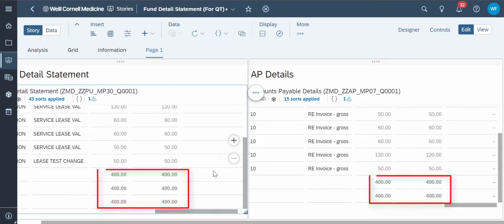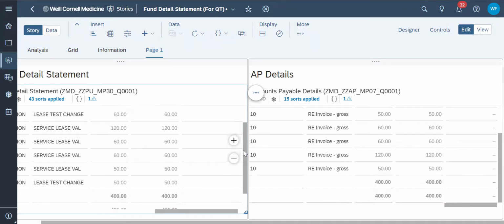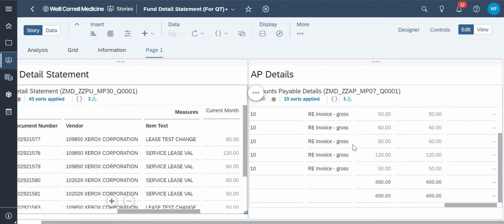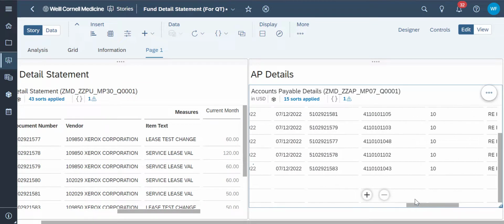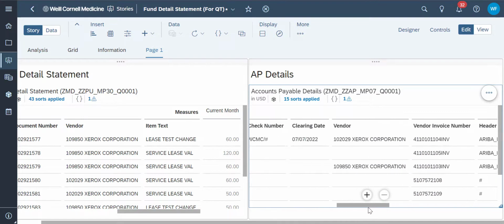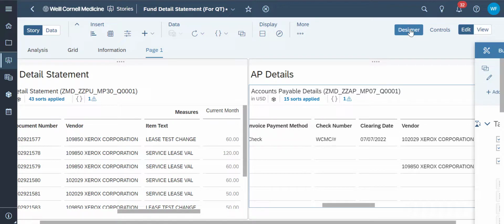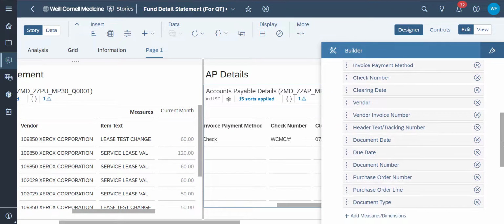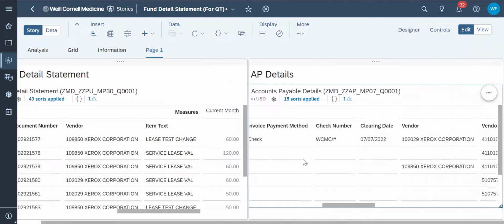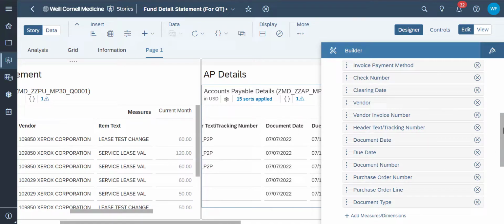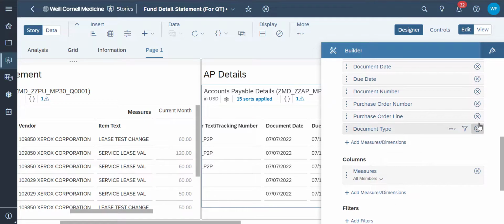As you can see on the left-hand side, we are limited to viewing the vendor, document type, and a few others. But over on the right-hand side, we can see a lot more data for our expense, such as the clearing date, the check number, vendor invoice number, and many more dimensions as shown in the designer. We can even remove dimensions in real time and add more to our models if needed. Feel free to utilize this method when comparing two separate stories.